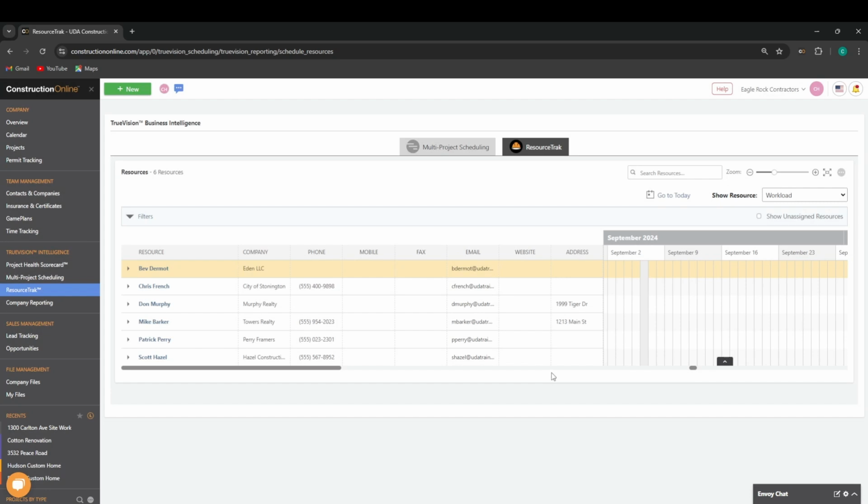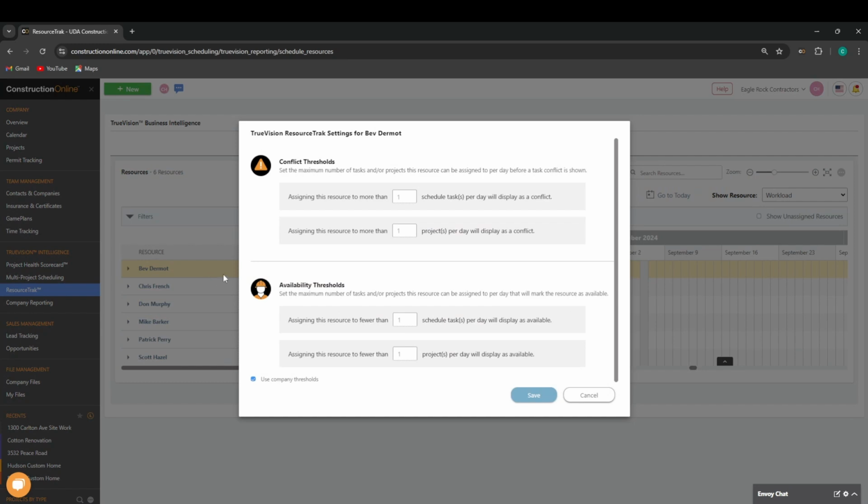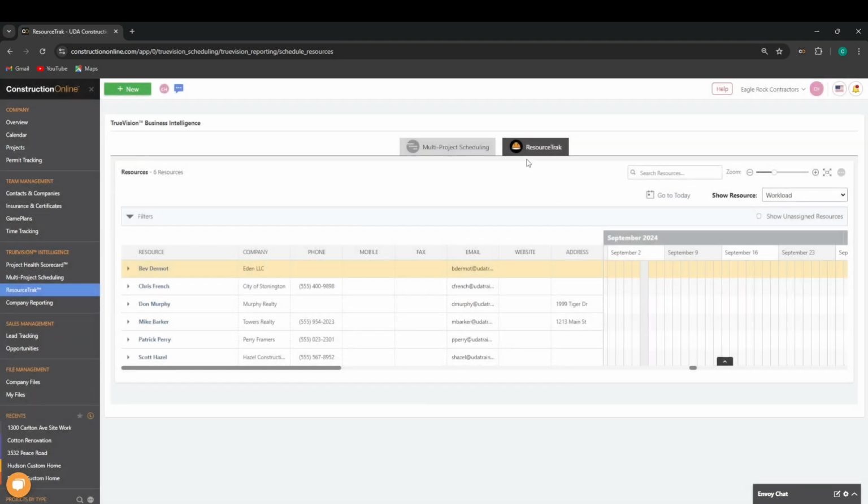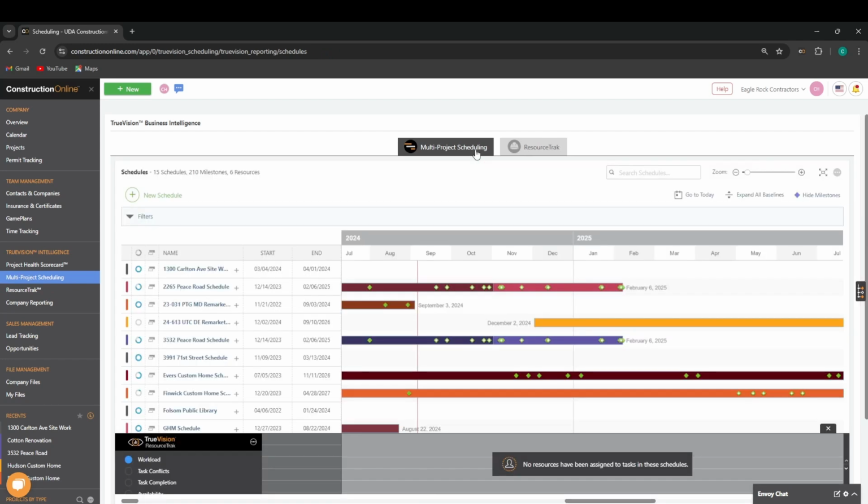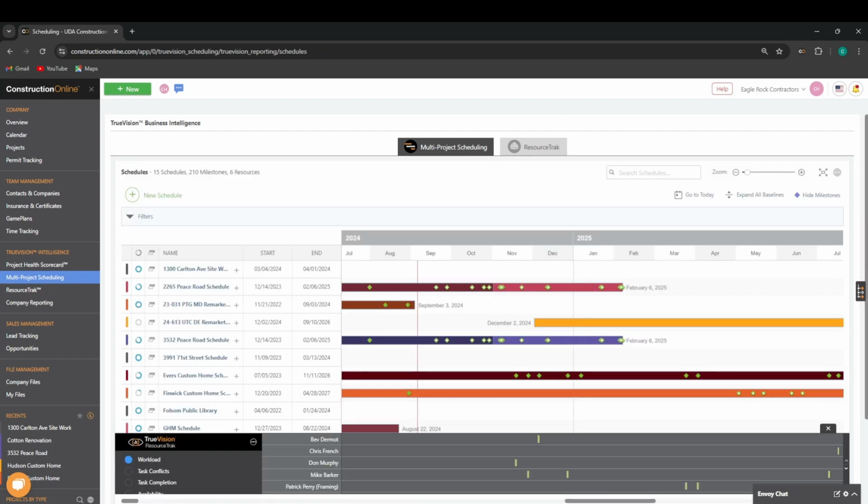Now, we understand that not every user in Construction Online is going to have the same conflict thresholds or availability thresholds. So if you're wanting to adjust an individual user's to be a little more unique comparatively from the company wide settings, all you have to do is right click on that user and hit set thresholds. And this will allow you to uncheck the use company thresholds option and start to assign user specific thresholds. And that can also be done from the multi-project scheduling view or the project schedules. It's the same idea. You just right click on that user and set their thresholds there.